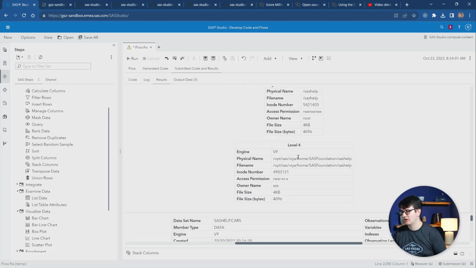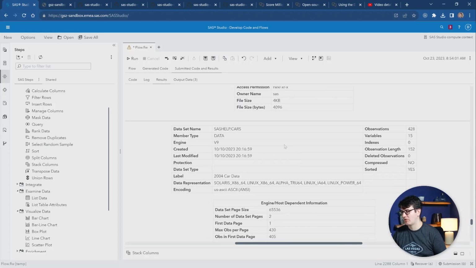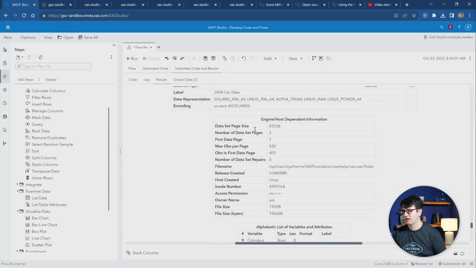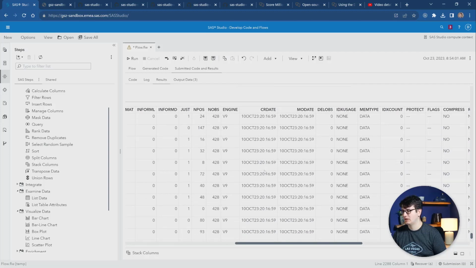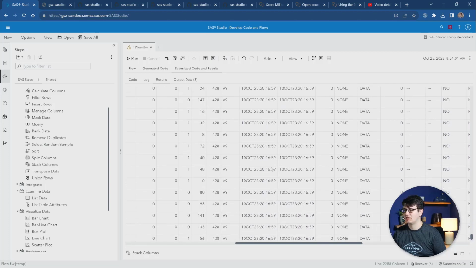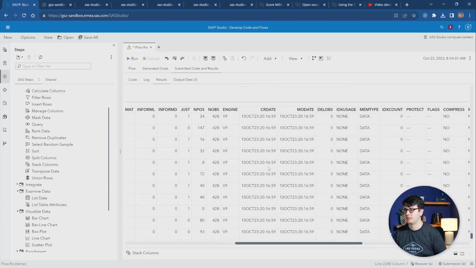And then we dig even deeper into our specific data set, where you get all the information about that data set, from how much page sizes it has, how big it is, and then into all the different columns in here as well. And then again, we can see the list table attributes here as well. So these are the 4 new steps made available in SAS Studio with this month's release. Let's look at what's also available when it comes to new custom steps.